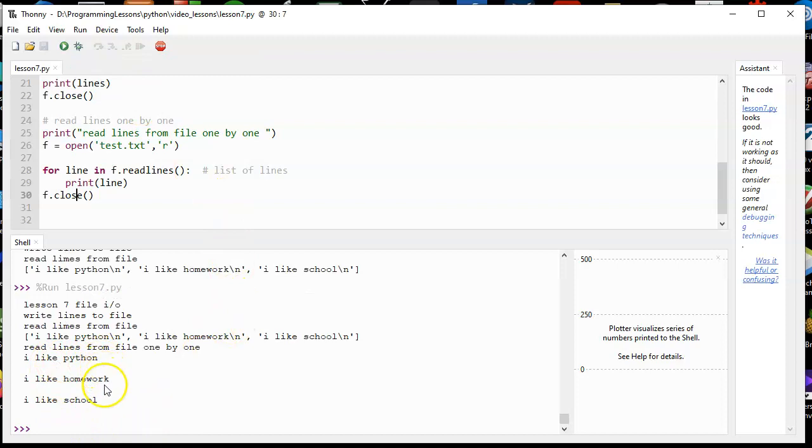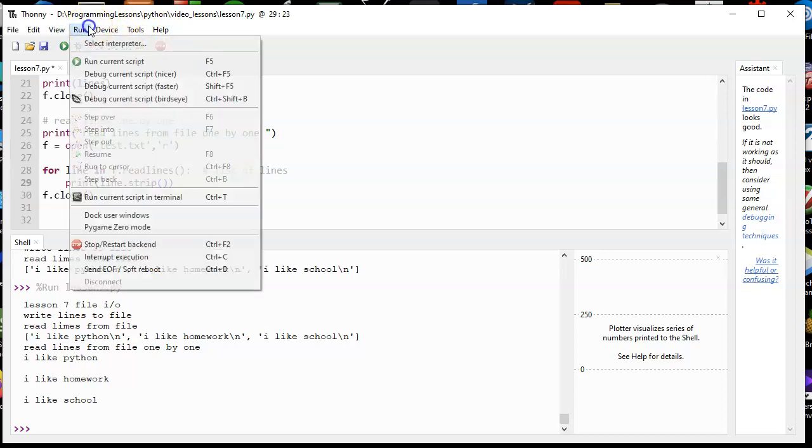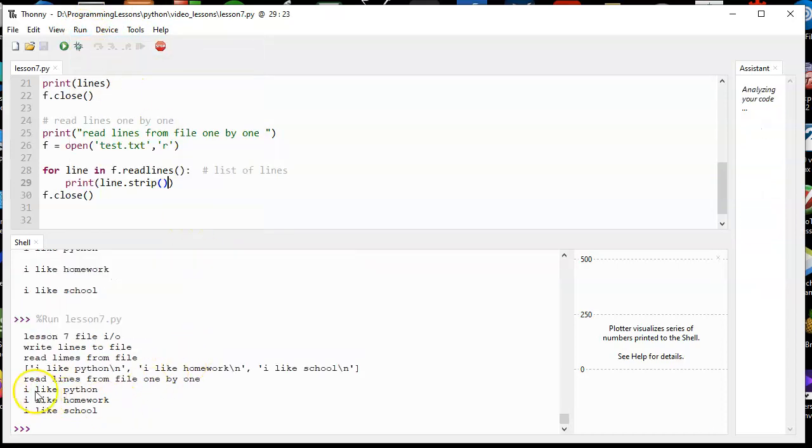So we got extra lines here. Why? Because the print puts a line, and this guy has new lines. So we can say dot strip here, and then it will take all the slash n's away. You will see. See, they're all gone now. Okay, so it's method 2 to read the lines.